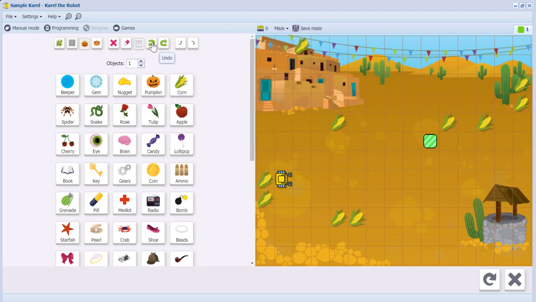I might decide that I want to undo the last few corns, and this is the green arrow here, undo. And I can just back those out. I went too far, so I can hit redo and put some of them back in.